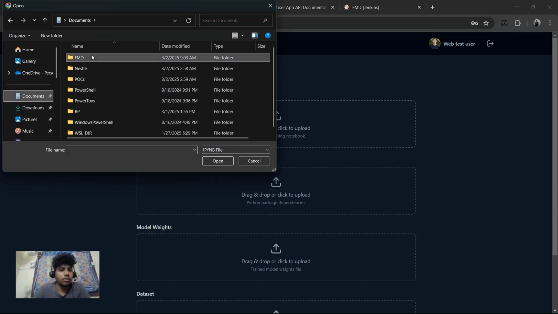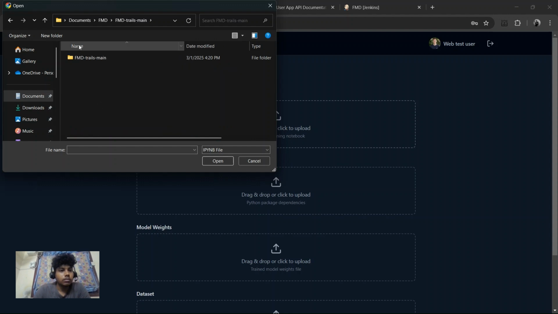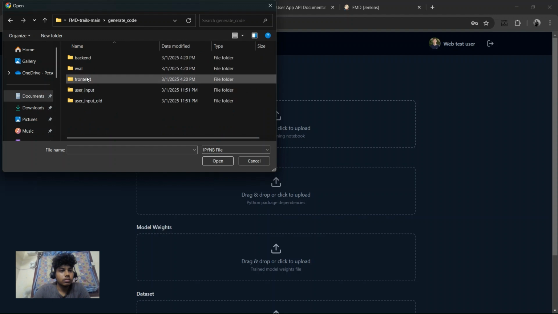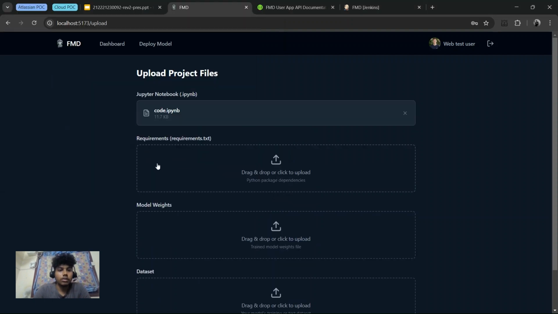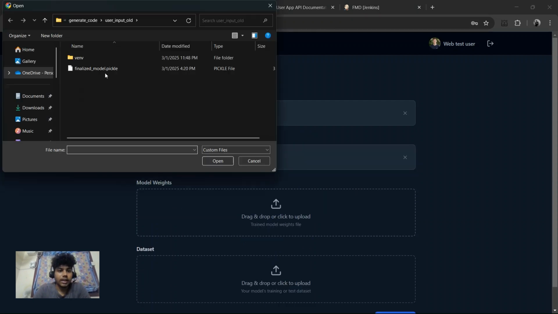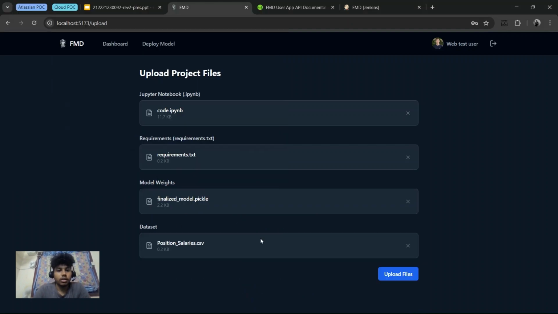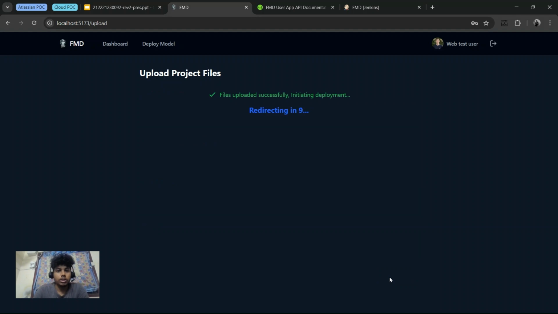If I go over to documents, I have a project that I've done previously. So here is the Jupyter notebook file, a requirements text file, the saved model file as a pickle file, and the data set as an XLS file or a CSV file. If I click upload, it will start initiating deployment using Jenkins and it will redirect us to the deployment page in 10 seconds. So now we can expect it to be moved to another page.